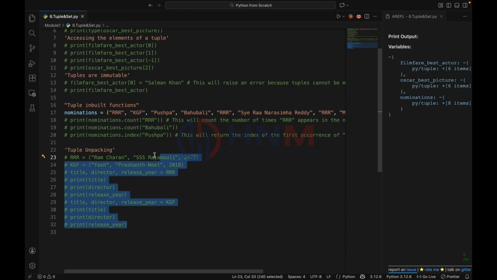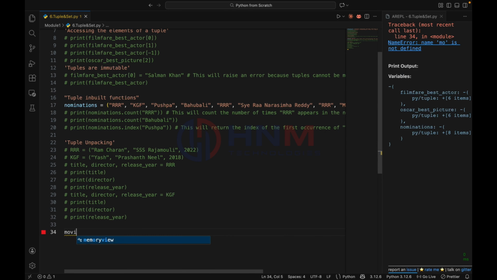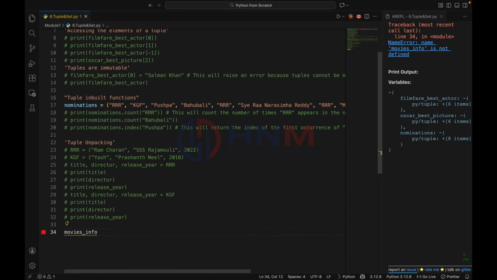This is used everywhere in professional Python code. Think about it: when your app fetches movie data from a database, it comes as a tuple. By unpacking it, you instantly label every piece of information, doing it once. One more cool thing you can do is create a tuple without parentheses.